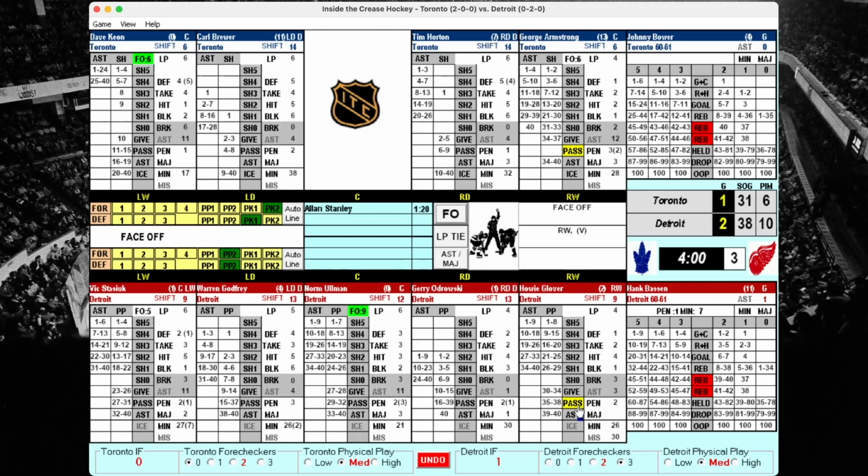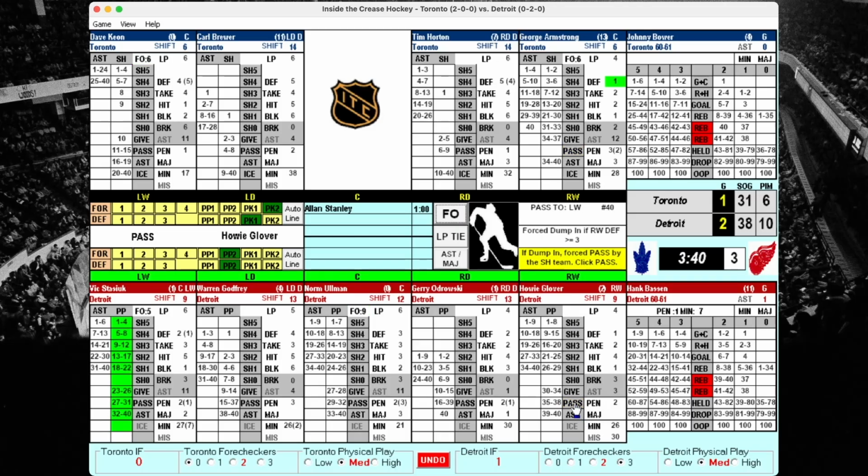Detroit wins the draw again. Glover has it on the right-hand side. Goes out to the left wing for Stasiak, and that's an assist pass back to Glover for a shot 2. And forced wide by Keon. But Godfrey controls the loose puck. Lots of pressure here by the Red Wings. Godfrey with the pass.